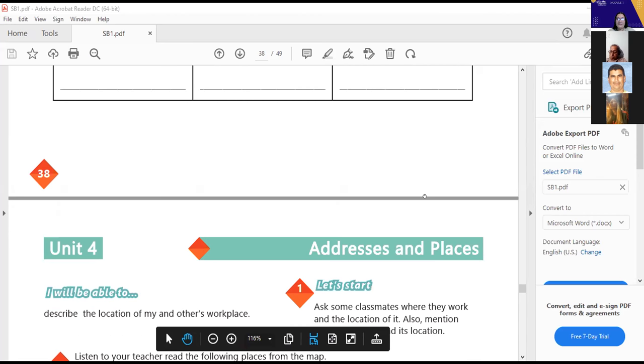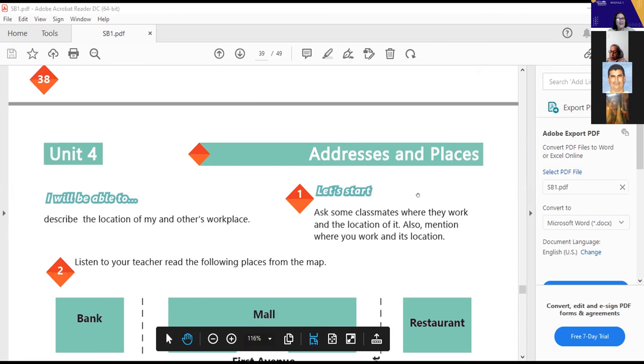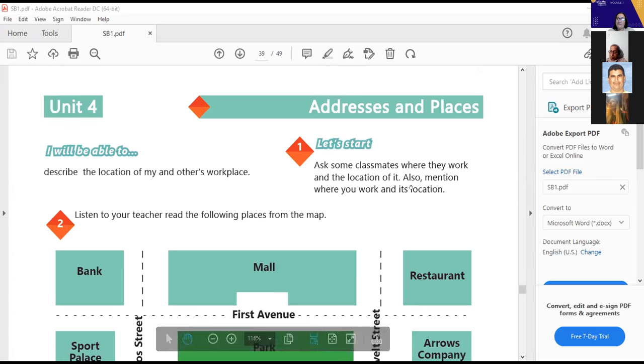Review the class from yesterday, okay? So now, we're gonna start Unit 4. And Unit 4 is about addresses and places. So in this unit, and in this session, you will be able to describe the location of mine and others' workplace. Workplace, lugar de trabajo, right?